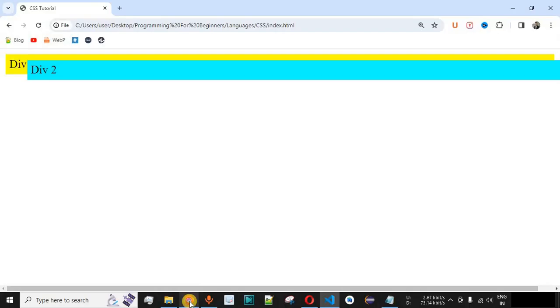Let me just save this file now and try reloading this page once again on the browser. As you can see, there is no change right now. We were expecting that div1 should come on top of div2. So guys, why is there no change?